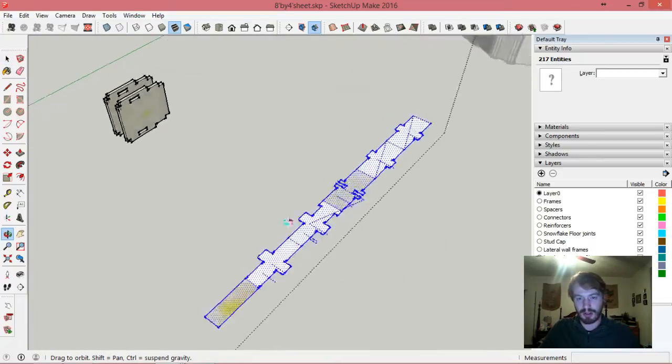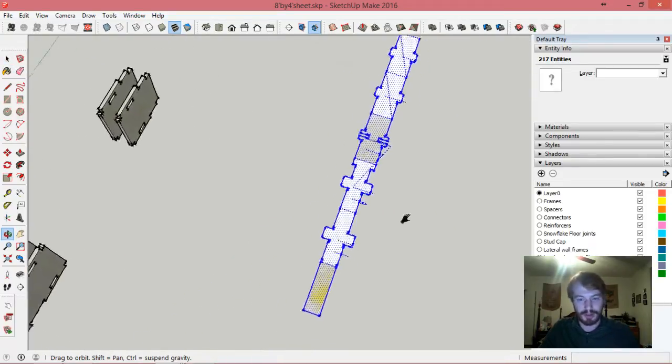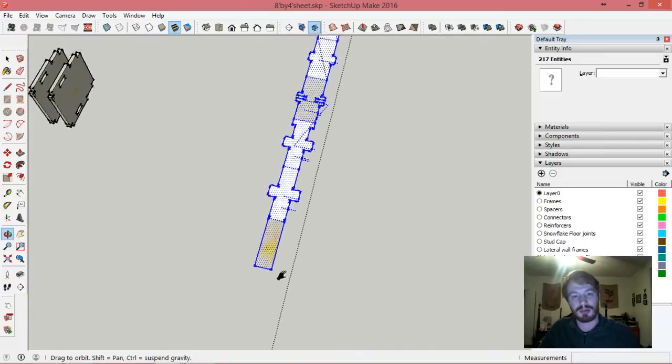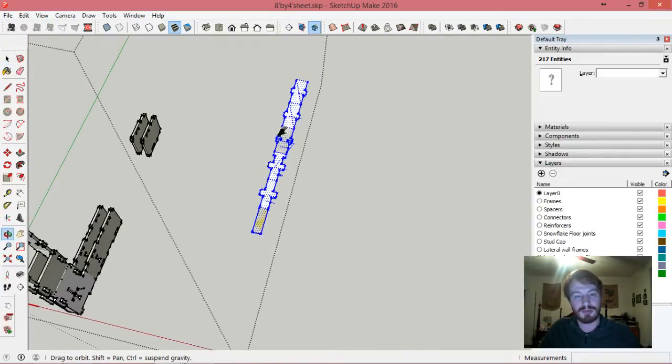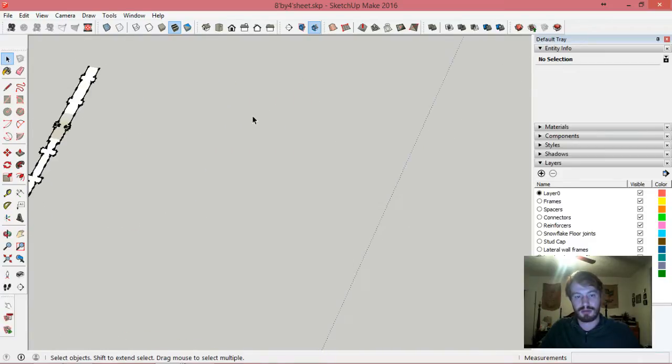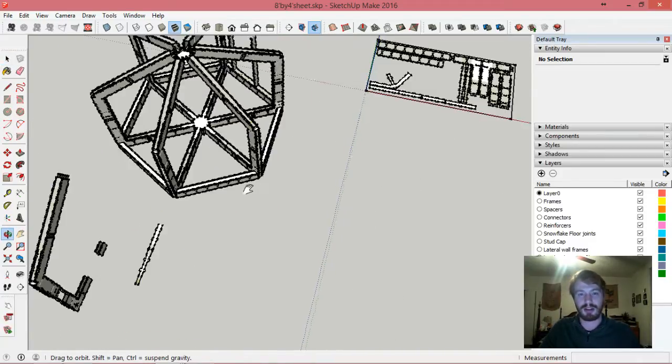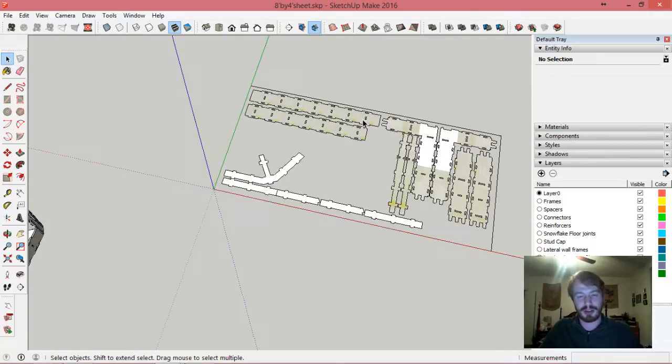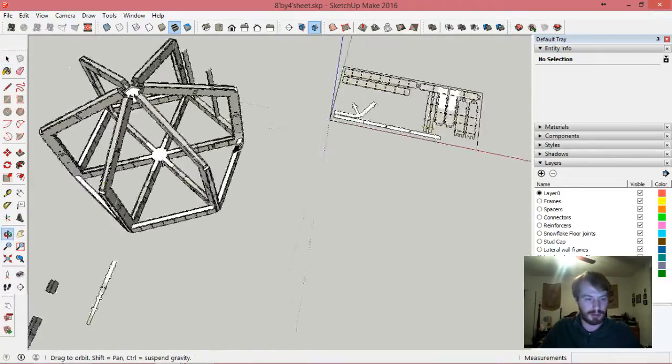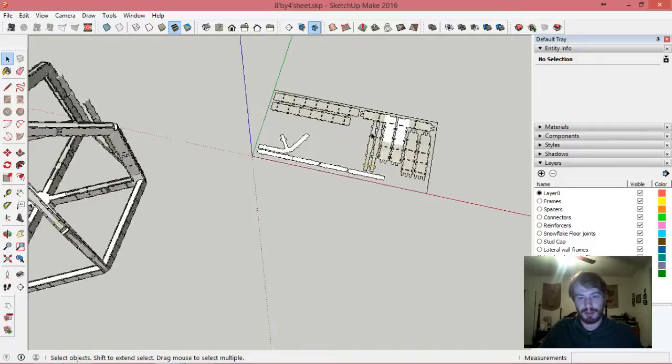Hidden geometry gets kind of screwed up, but you don't see that when it's exported. Control C. You can tell I work with both MacBooks and Windows, so fun stuff.